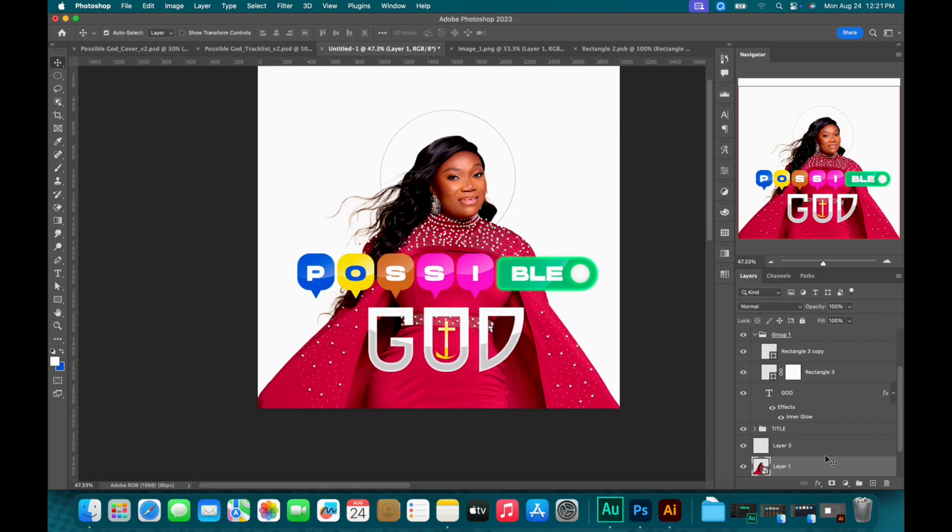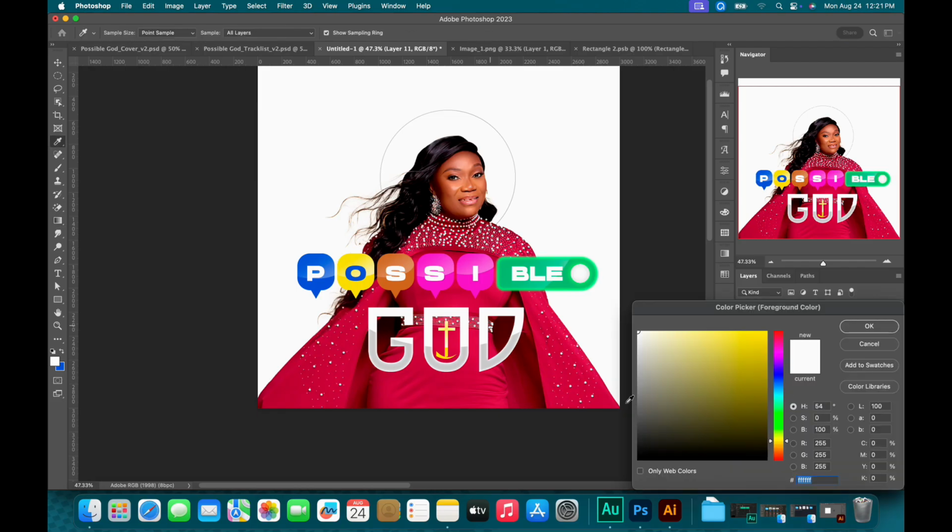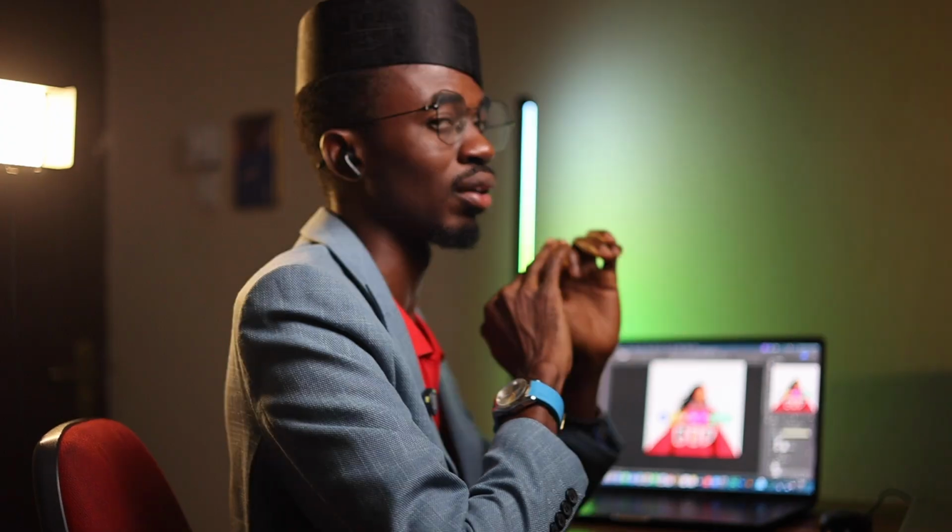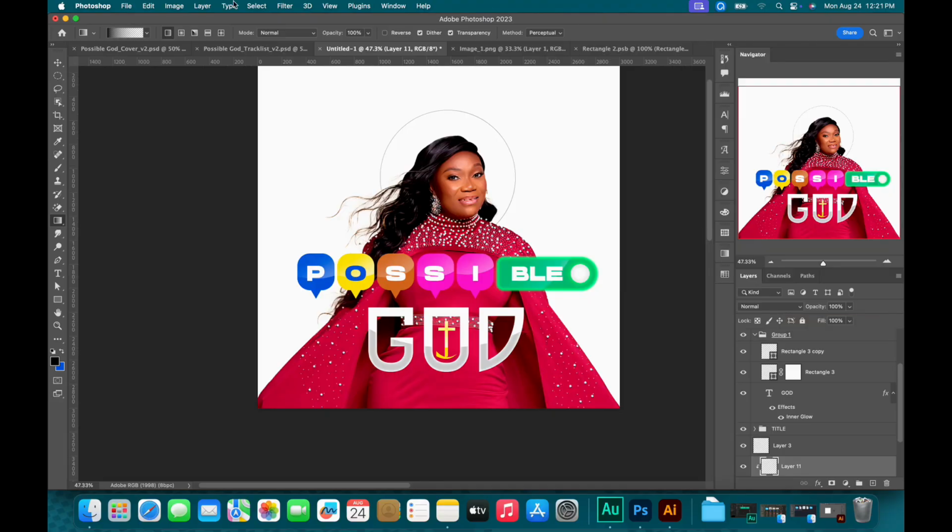So just click here to create a new layer on top of hair. Command Option G to clip mask that layer on top of hair. G for the gradient tool, click here. Select black for our foreground color because we are going to do something. Foreground color to transparency. Okay. All right. So we have black selected, and you click here to get here.